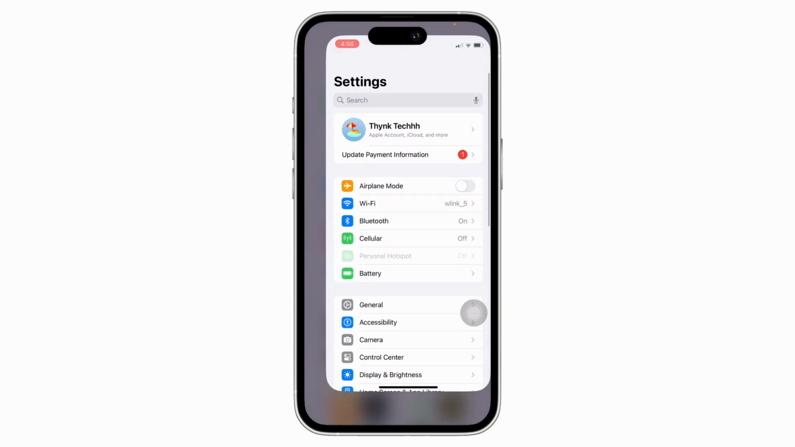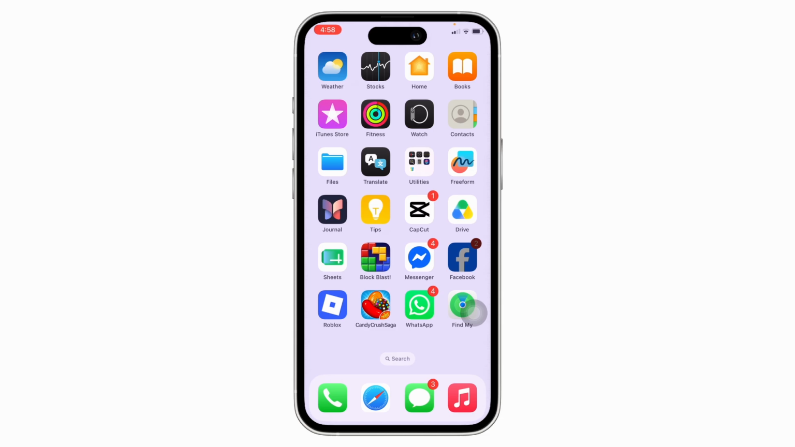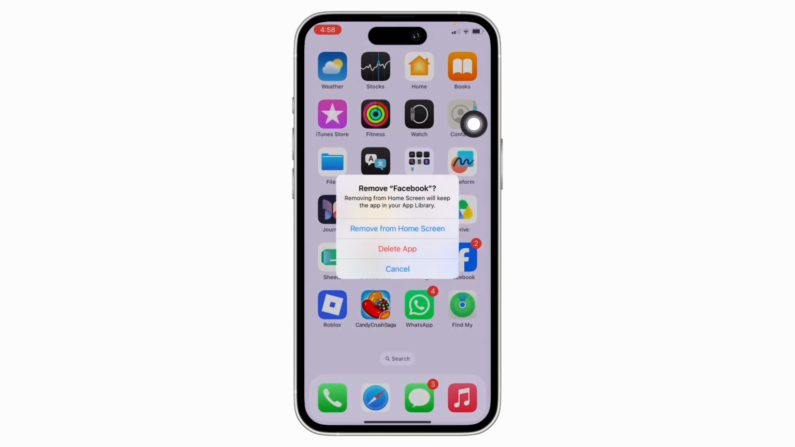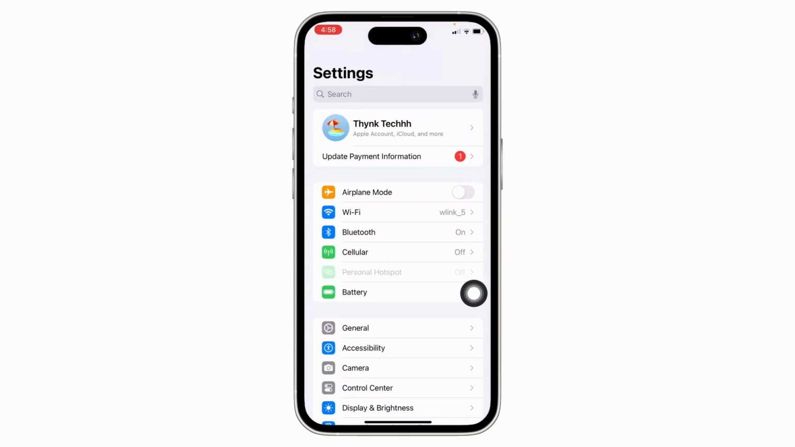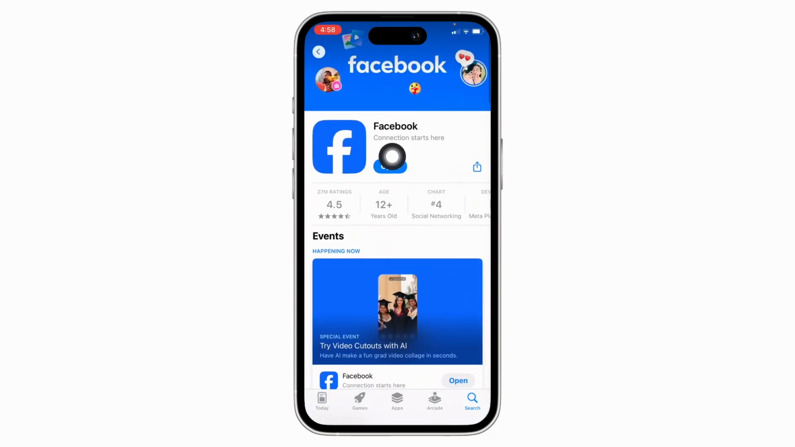See if that helps, and if not, then go back to your home screen and tap and hold on the Facebook application. Further, tap on remove app and then tap on delete app and then on delete. Once the Facebook app has been deleted, go ahead and open App Store and reinstall the Facebook app, and your issue should have been fixed by now.